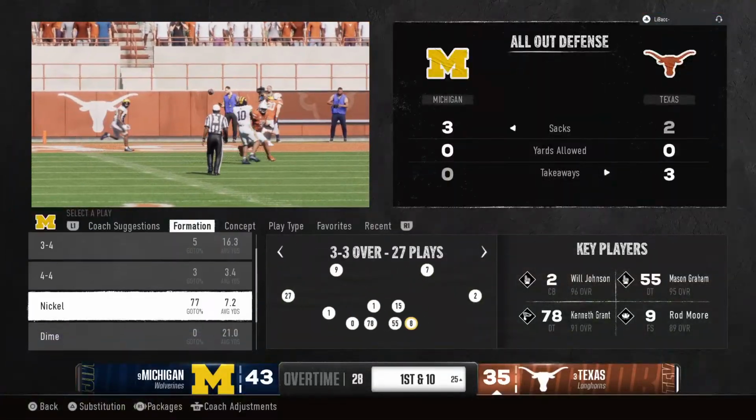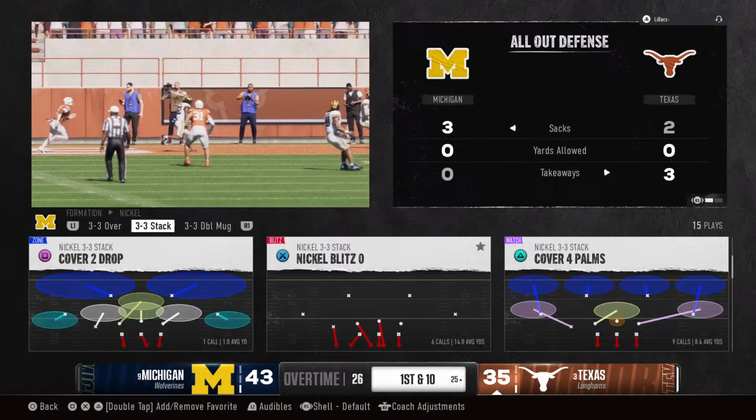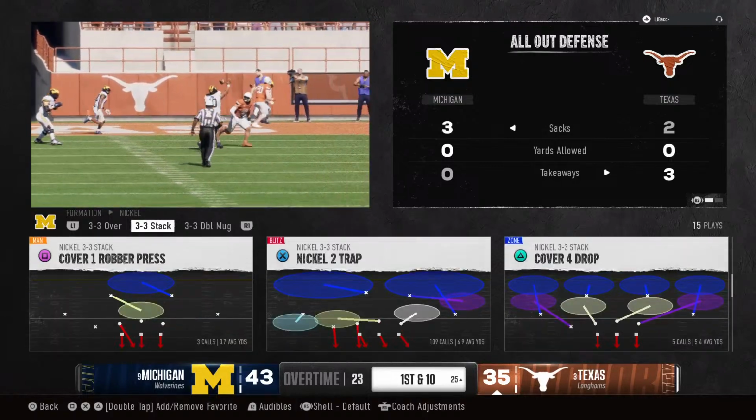Entering play, nickel. Option is 3-3. Cover 2 drop. Cover 1 Robert press.